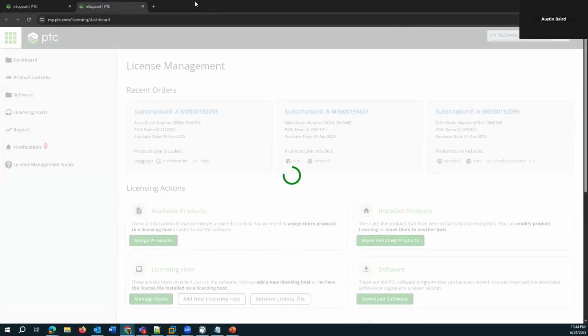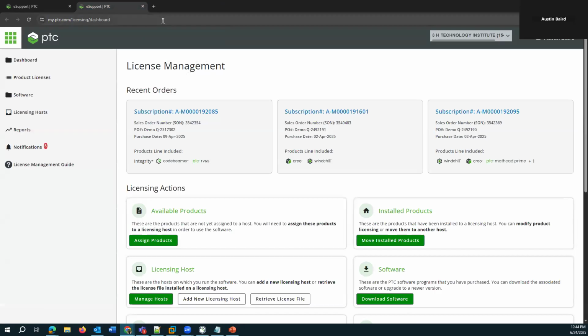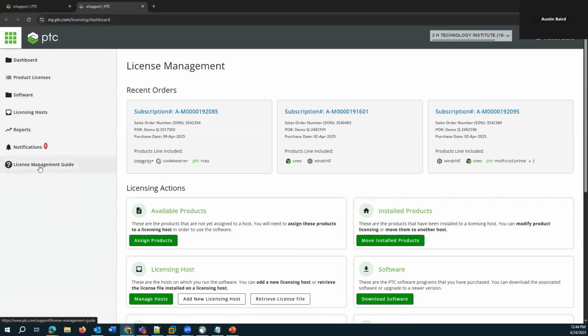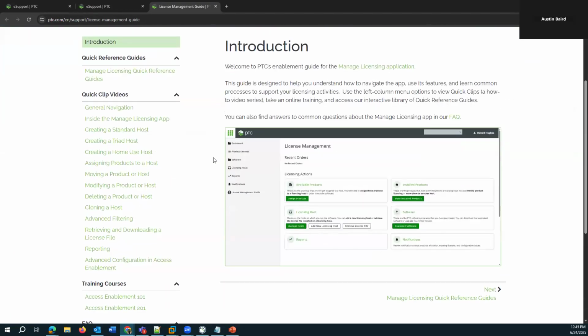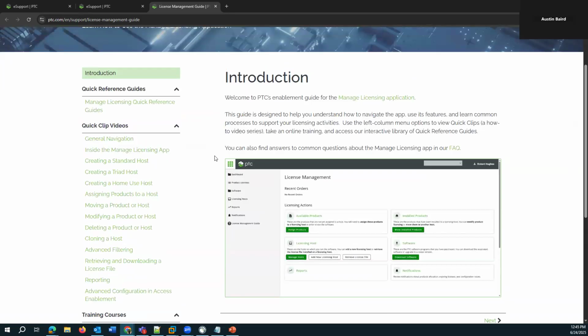And for this new licensing dashboard, navigating this whole area, I'll just note that there's this link here, License Management Guide, that will give you detailed instructions on any of these actions. There are a number of different ways to do the same thing in this system, but I'm just going to show the one way, start to finish.